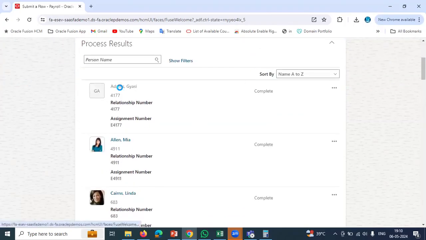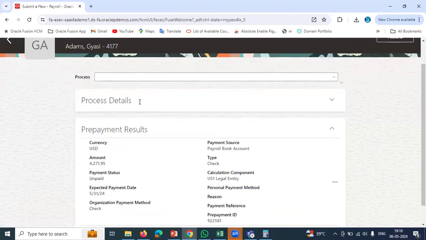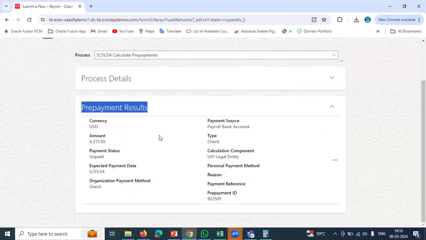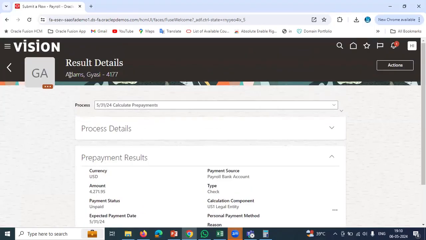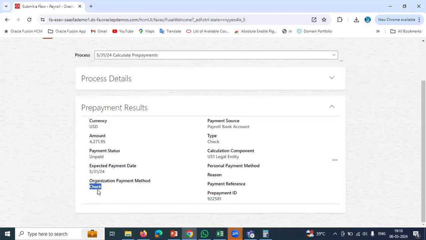See, I'm going to that particular employee and I want to check. So here I can see the prepayment results, team. This is the net payment of that employee. Payment date is month end and the organization payment method is check, team. For this employee, the check method is there because the personal payment method is empty.